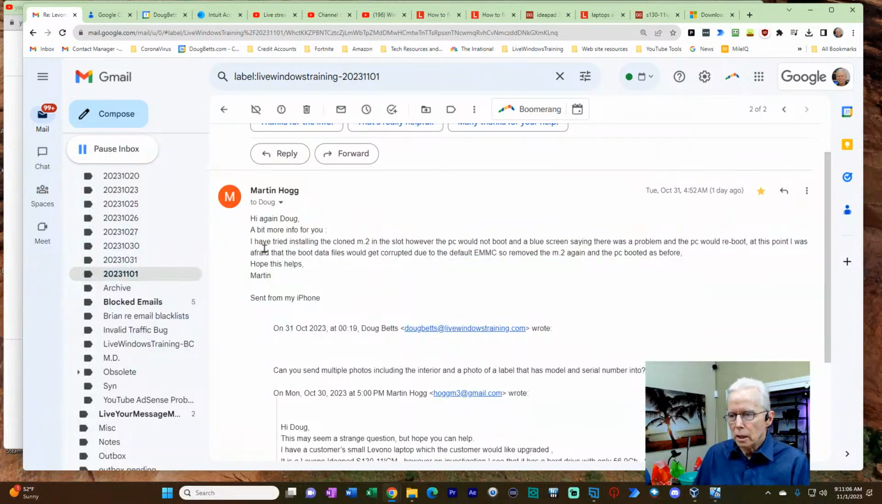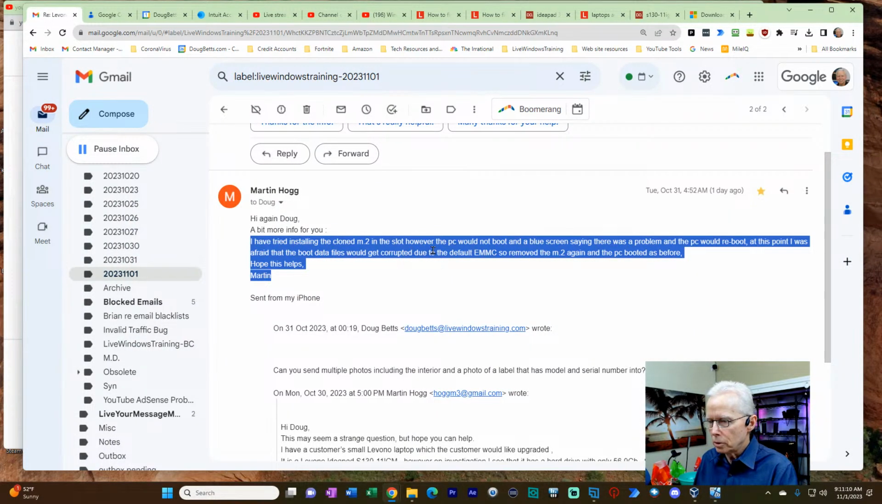So Martin Hogg, he says, a bit more info for you. I have tried installing the cloned M.2 in the slot. However, the PC would not boot, and a blue screen saying there was a problem and the PC would reboot. At this point, I was afraid that the boot data files would get corrupted due to the default eMMC, so I removed the M.2 again, and the PC booted as before.